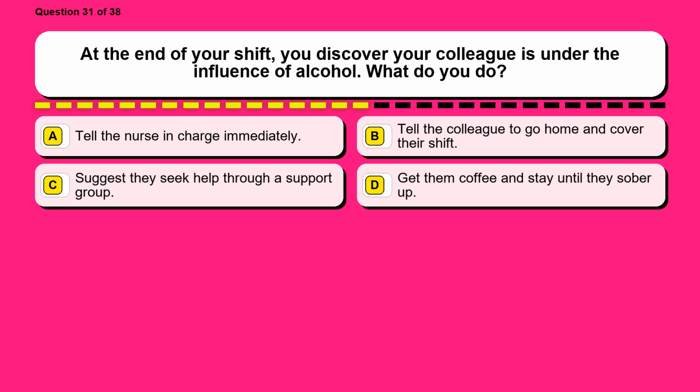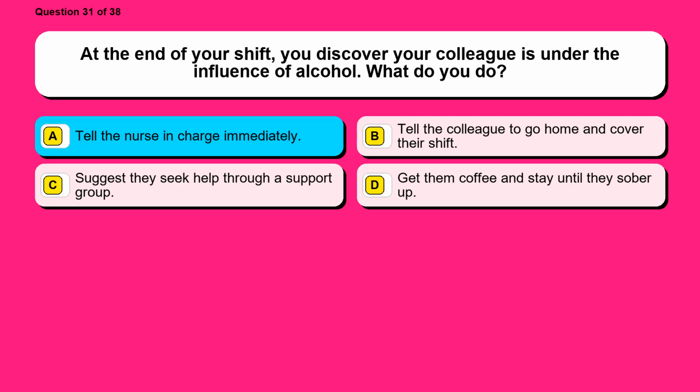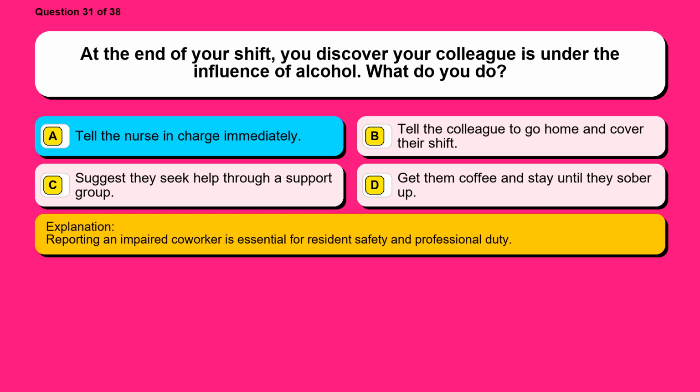Option B, tell the colleague to go home and cover their shift. Option C, suggest they seek help through a support group. Option D, get them coffee and stay until they sober up. The correct answer is option A, tell the nurse in charge immediately. Reporting an impaired coworker is essential for resident safety and professional duty.